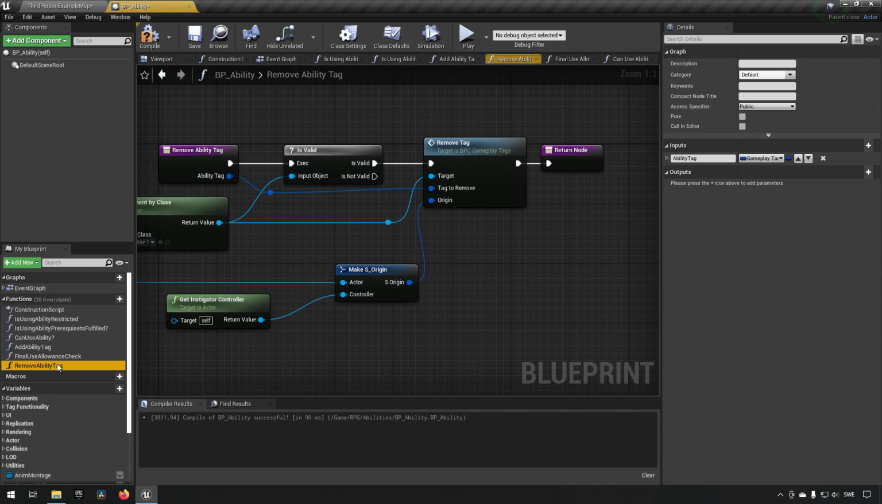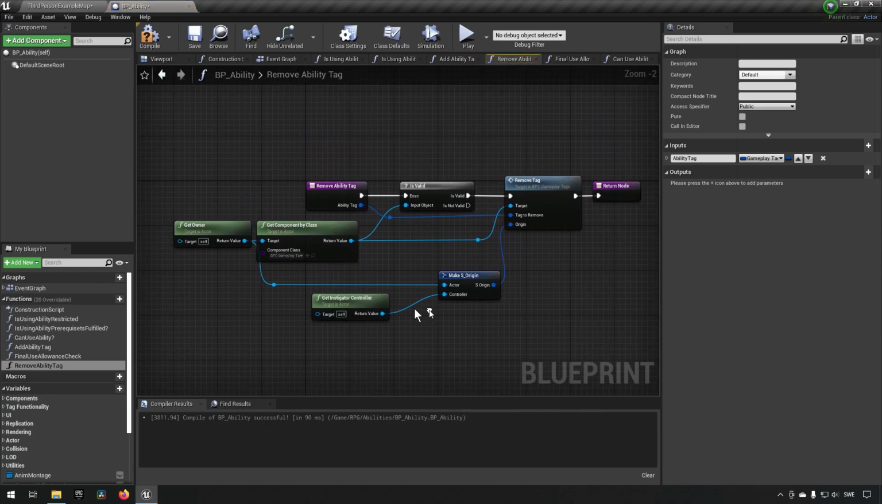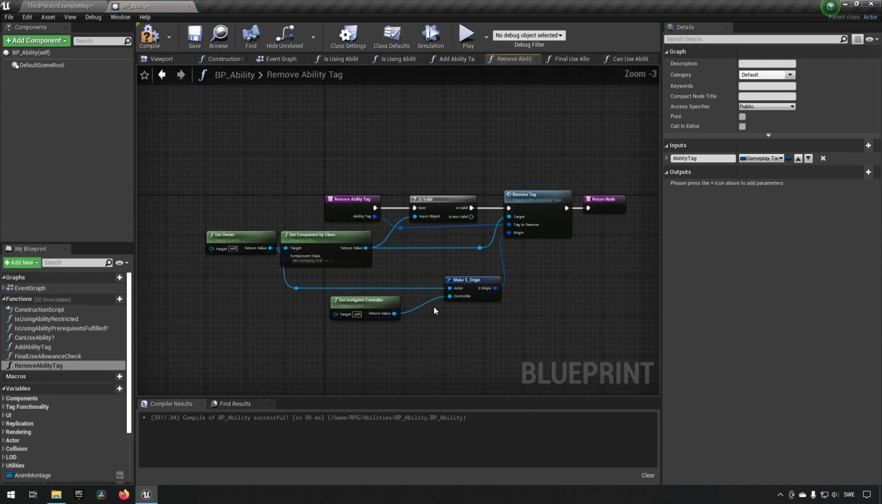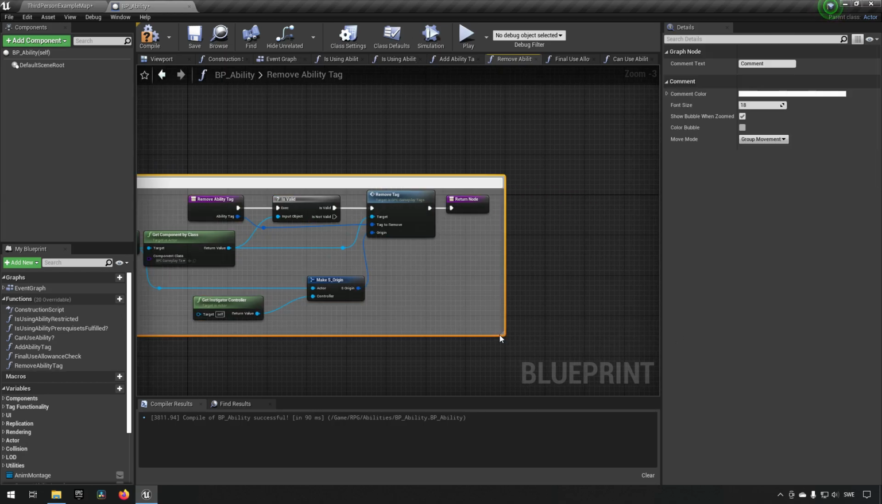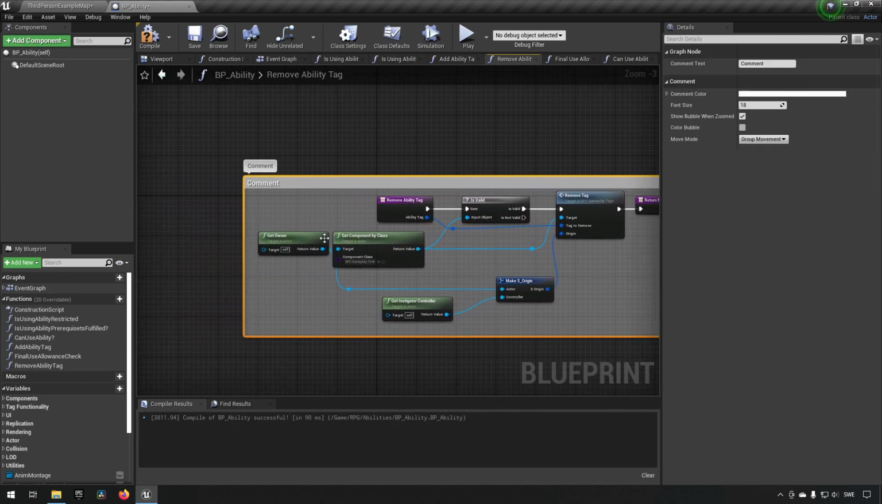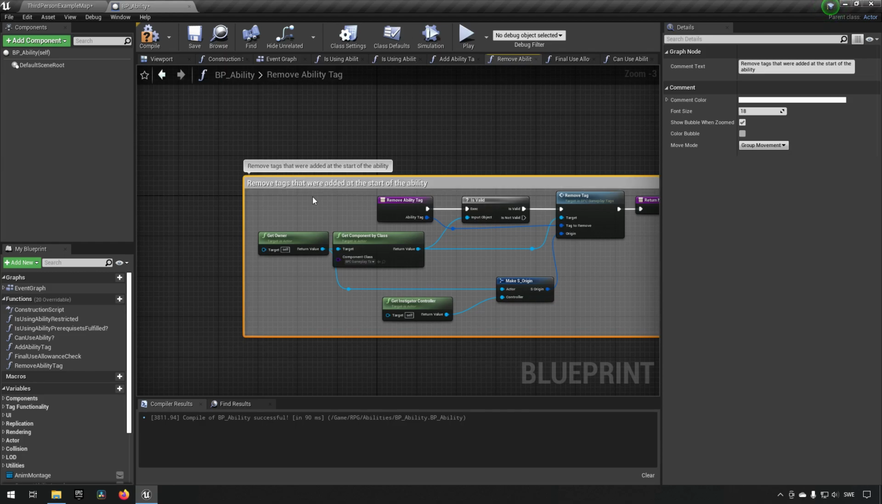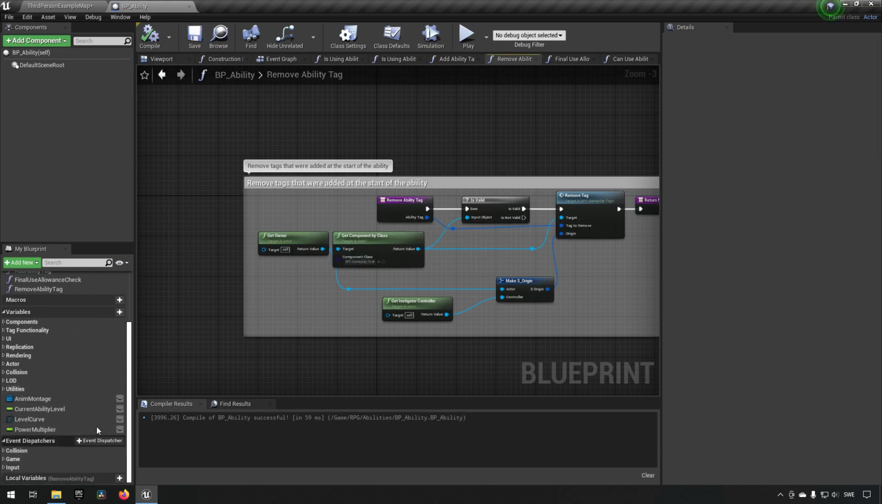Yeah, so remove tags ability. Here we just comment this and say remove tags that were added at the start of the ability. Okay, and that's pretty much it.